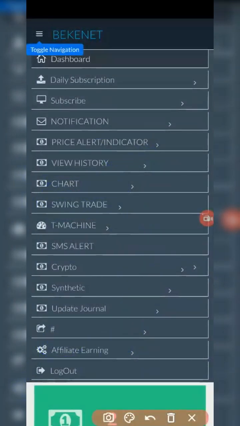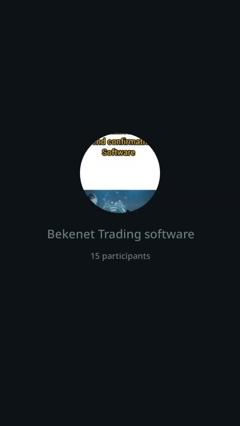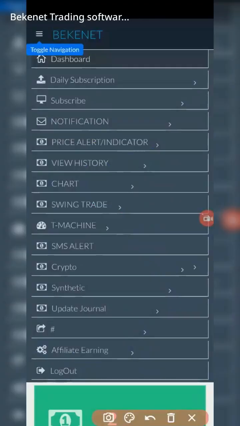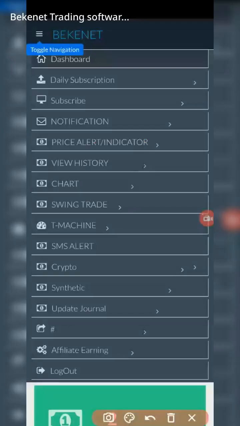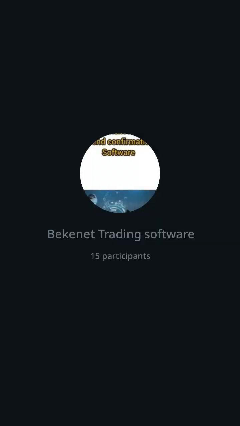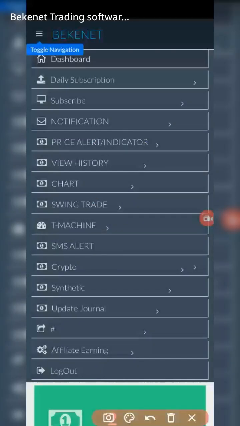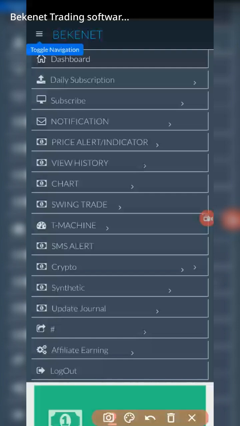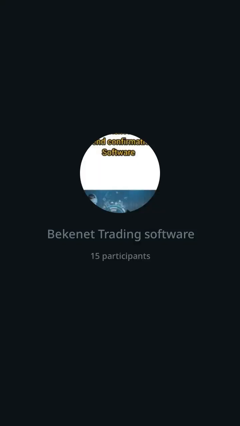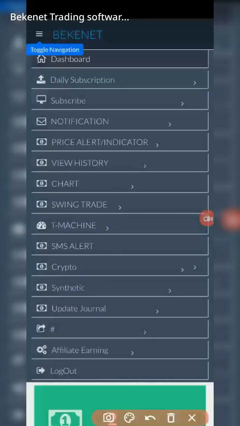You understand? So first thing first, before you can get a device notification, we have two forms of notification: the device notification and the SMS notification. Device notification comes from our server directly. You don't need to pay for that. While SMS notification comes from MTN, Airtel, and Glo. You have to pay, which is 0.14 cents per SMS, which is 20 naira. That's what you need to pay.